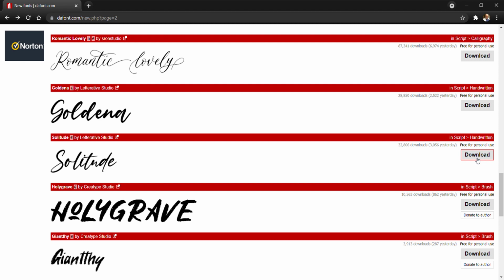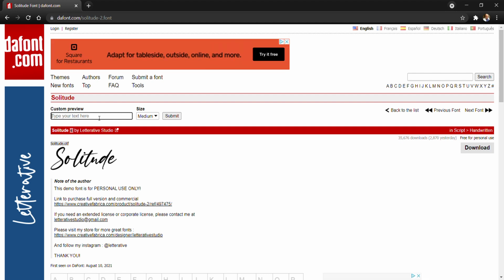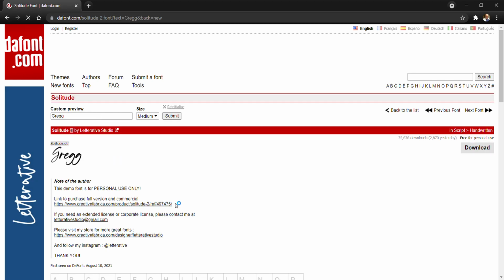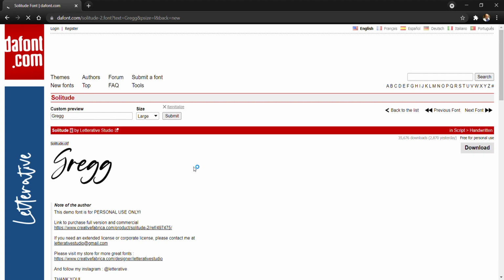So then you want to come here to this download button, and before you click on the download, you can do some custom preview of what you want your text to say. So I'm just going to type my name here, and we're going to hit enter, and then this is how my name will look in this font. You can also make it a little bigger, make it a little smaller, however you want.